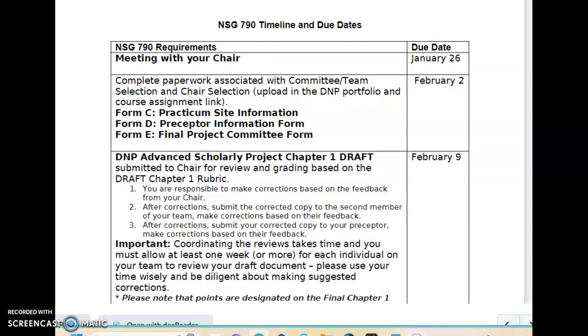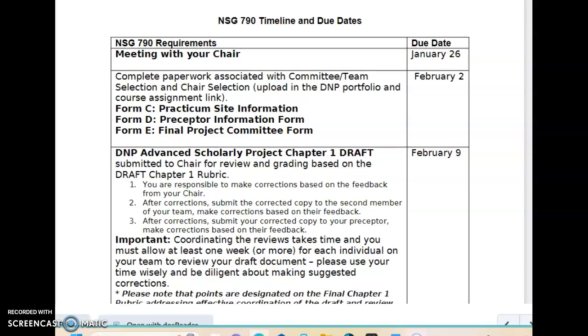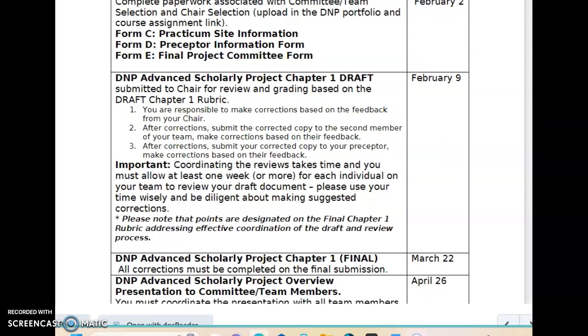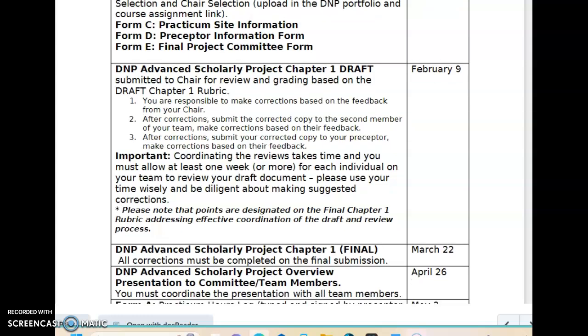There is some paperwork due relatively early that includes Form C, Form D, and Form E. Those are available to you in the DNP information course. Your Chapter 1 draft is due relatively early, and that is February 9th. Again, please remember the draft will come to me. You will respond to my comments, and then you will move the paper to your second committee member, respond to those comments from the second committee member, and then email the draft to your third committee member.